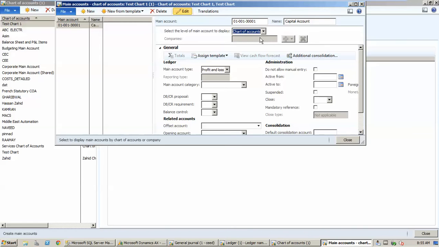This main account category is already selected. Now this is the main account type, because this capital is a part of the balance sheet, not the profit and loss account. We'll change it to balance sheet. If we want to be more specific, we can make it equity here. But we are not going to be more specific. Make it balance sheet.